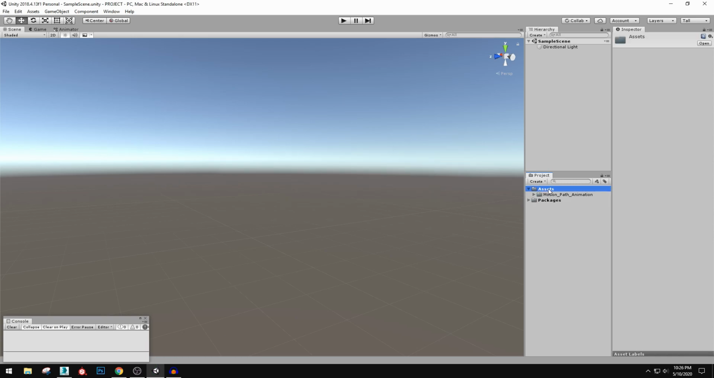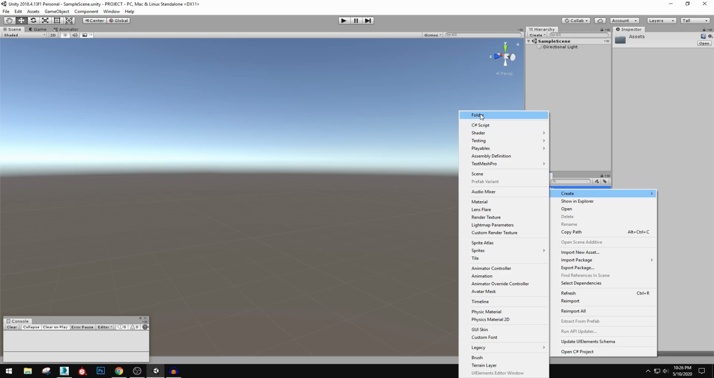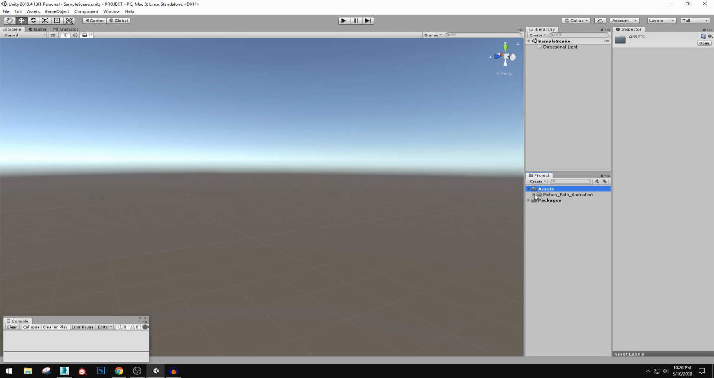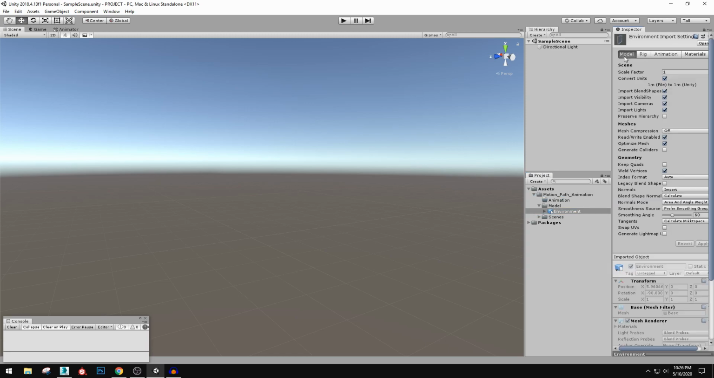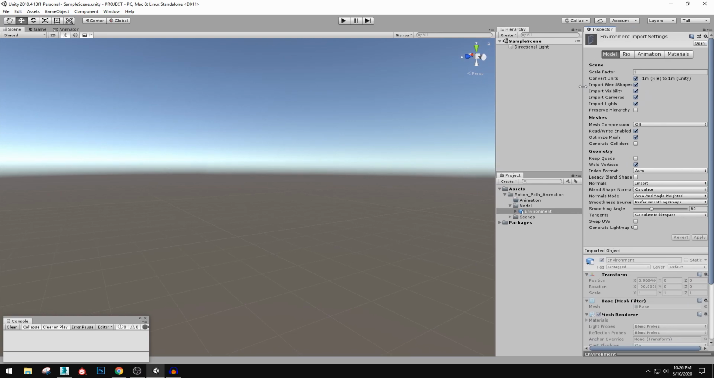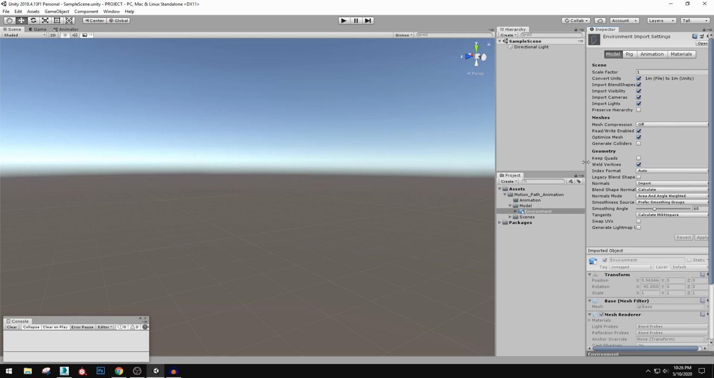So in Unity, I've just gone in here and right-clicked, created a folder, and called it Motion Path Animation to store what I'm working on for this. And I've created that model folder, and the FBX has gone in there. I'm going to check the inspector real quick and just make sure the scale factor is also 1. And the unit conversion was fine. 1 meter in the file is 1 meter in Unity, so it was a 1-to-1.